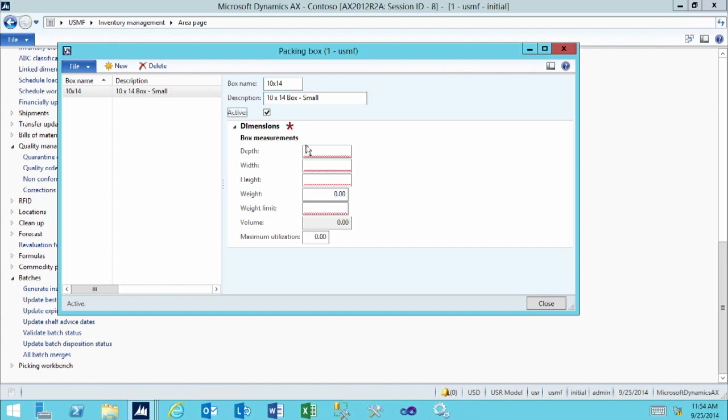Then, on the Dimensions tab, you'll specify the depth, width, height, weight limit, and maximum utilization. So, we'll say that this box is 10 by 14 by 14. The weight of the box is 0.2 pounds, and the weight limit of the box is 25 pounds. This calculates the volume for you automatically.